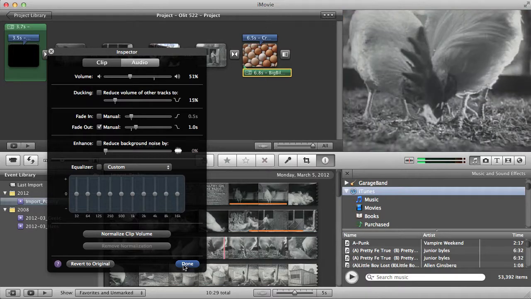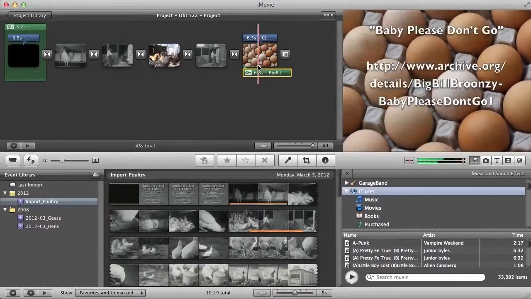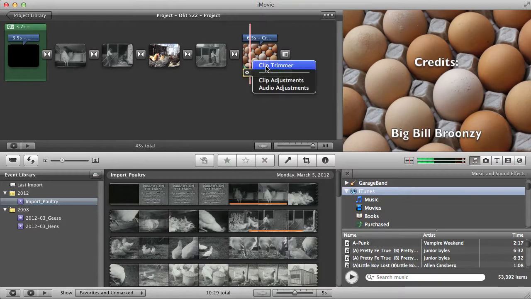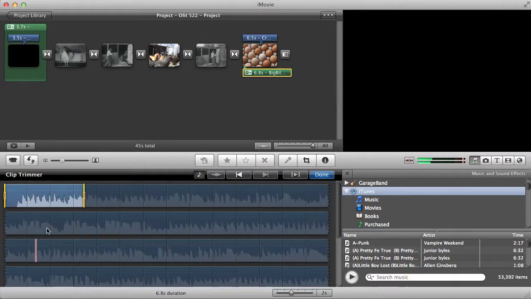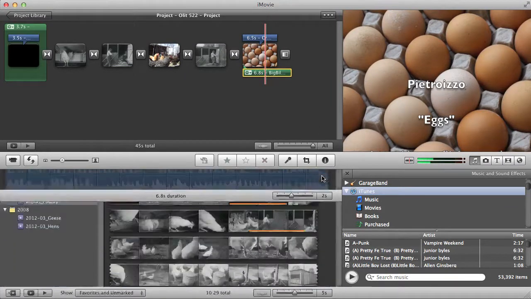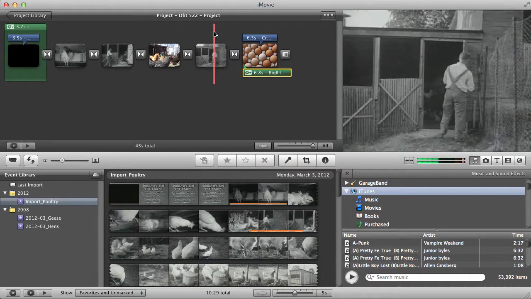Because I just applied the audio to a clip instead of the whole thing, I don't need to use that clip trimmer like I did previously. It's already trimmed out for me. So I'll just click done. And let me take a look here at the end of the project.